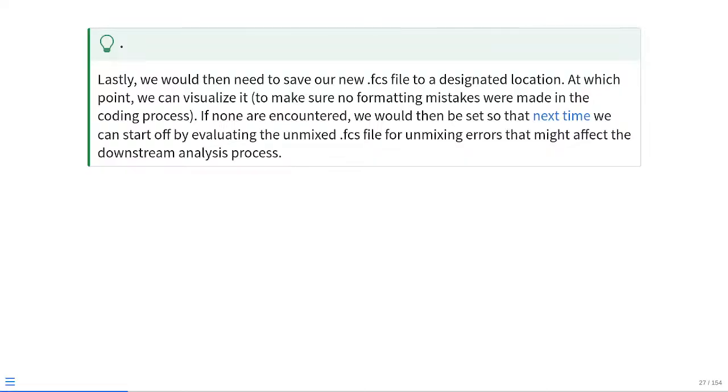And lastly, we would then need to save our new FCS file to a designated location. At that point, we can go ahead and visualize it just to make sure there were no formatting mistakes on our end when we made the coding steps. And then if none are encountered, we would be set up for next time when we go in and evaluate our unmixed FCS file to see if we can find any unmixing errors that might affect the downstream analysis process.